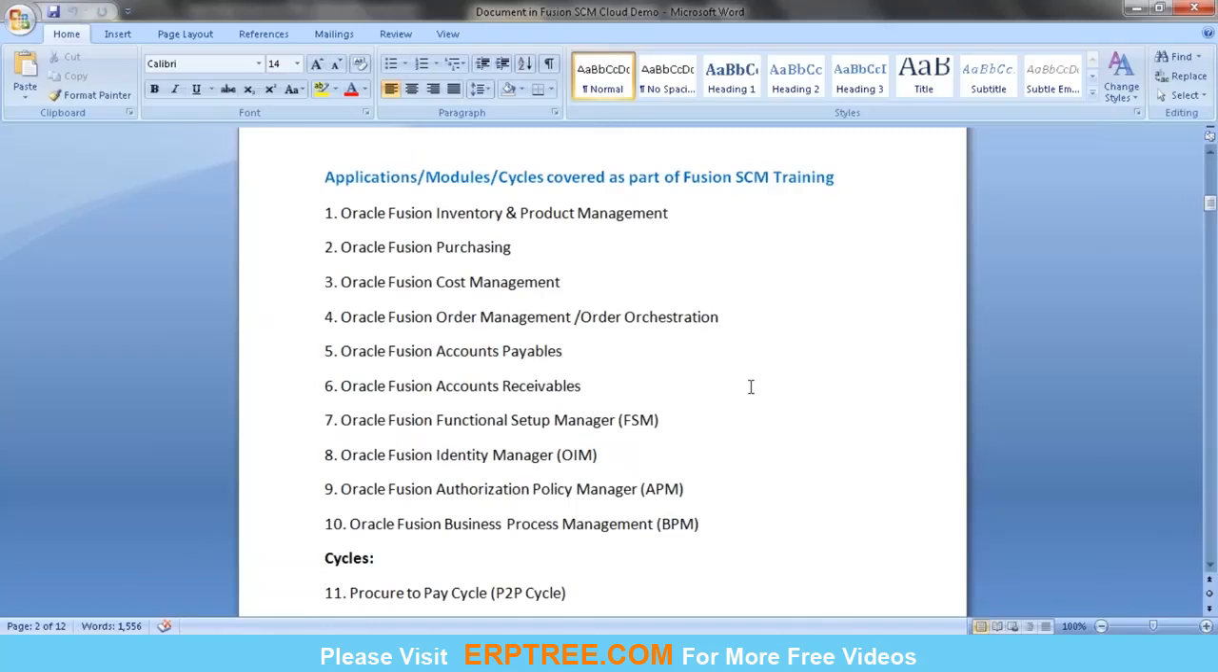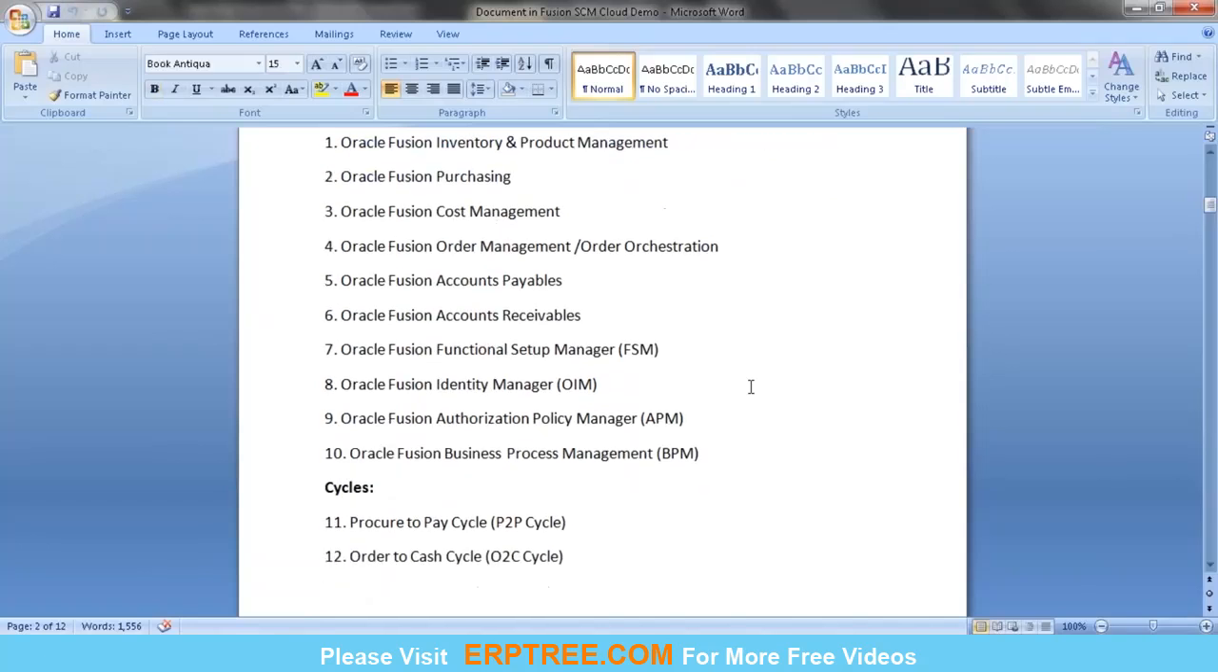And Fusion Functional Setup Manager. We've just discussed Functional Setup Manager, right? So that is what an FSM is, that we will discuss elaborately. Identity Manager and Authorization Policy Manager, which are middleware tools, part of the Fusion-based security, that we will discuss, and Business Process Management. In case of our approvals, how we handle them and how BPM is used, that we will understand here.